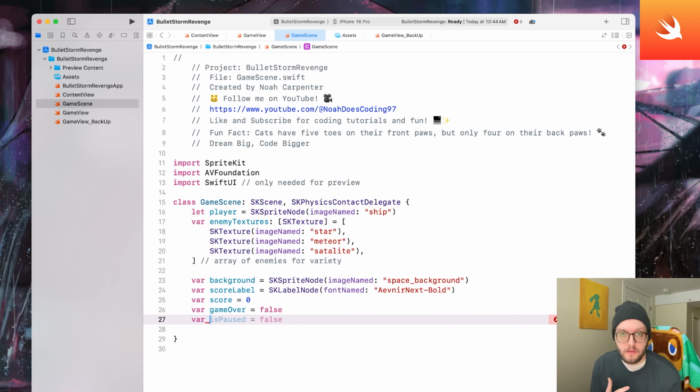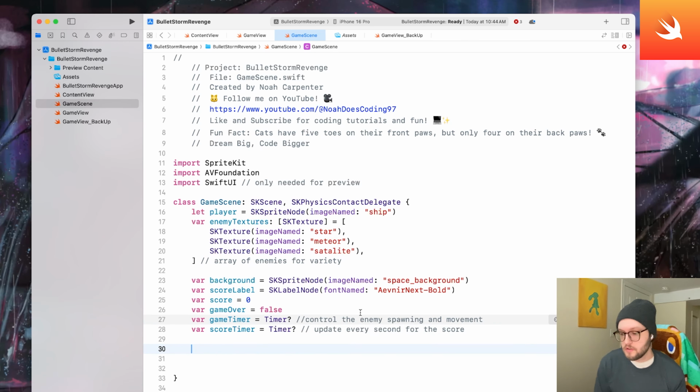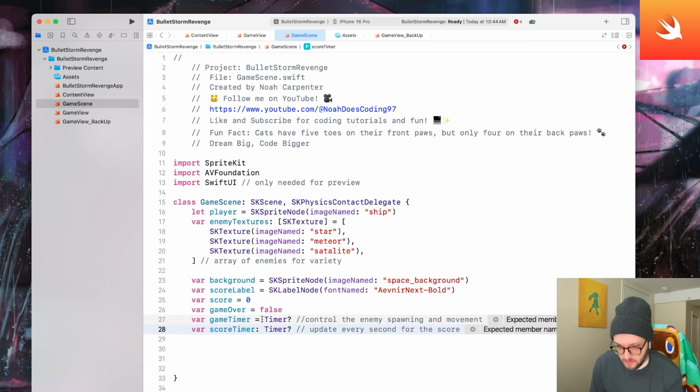And then we'll create a couple of variables for the score timer and the game timer, just like we did with the other game. So game timer is going to equal a Timer with a question mark here. And this is actually going to control the enemy spawning and movement. Then we'll create another variable, which is our score timer. It's also going to equal a Timer with a question mark, and this is going to update every second for the score. If you want to handle your score a little bit differently, feel free to do so. Oh, sorry, these shouldn't have the equals, they should have the colons.